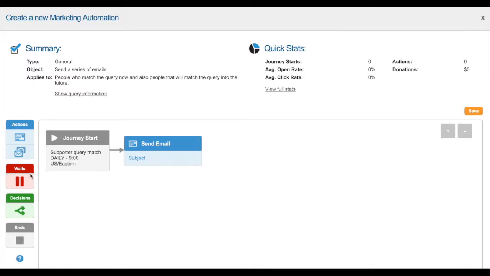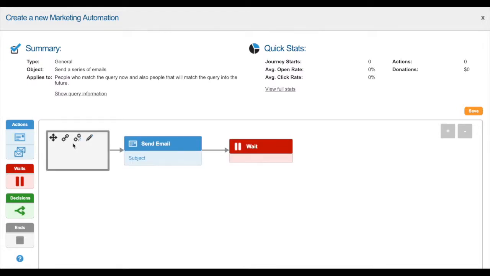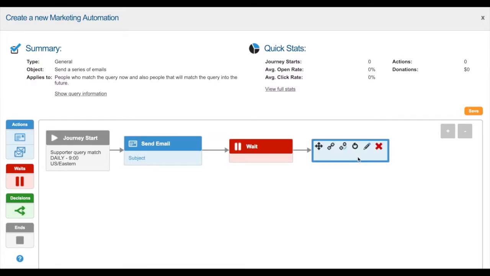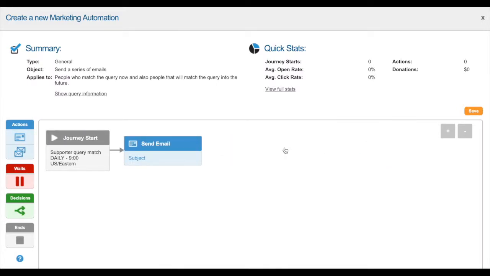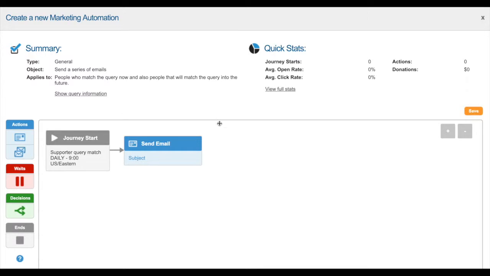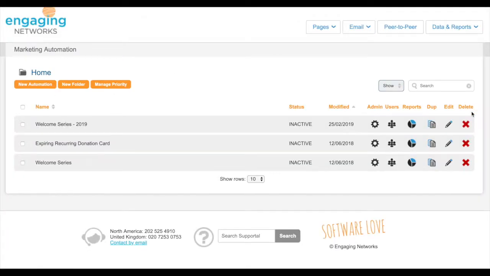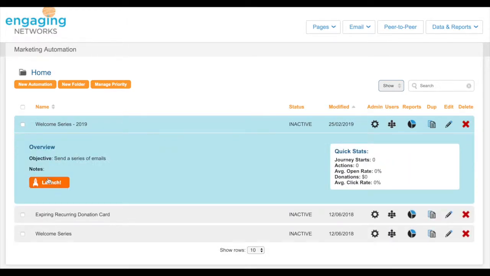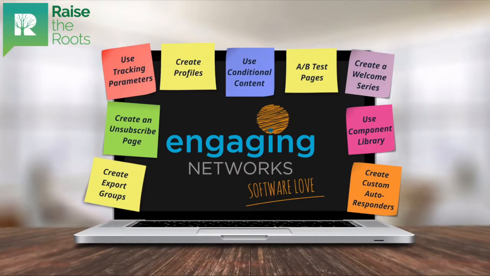If instead you wanted to have a wait, you can do that here, drag on another email, and keep going through this process. This is that journey start I was describing. It allows you to select how frequently you want these emails to go out and what time you want them to go out. Once I'm done, I can just click Save and launch.